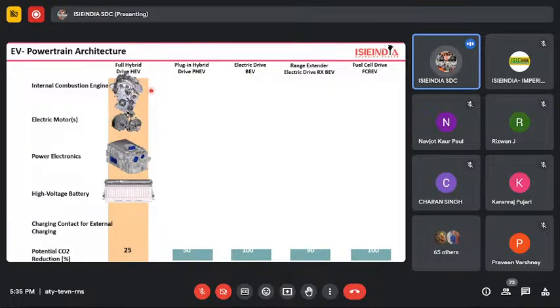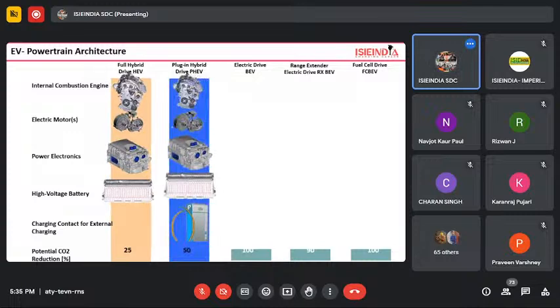The next one is plug-in hybrid. In a plug-in hybrid, additionally we have a charger, an external charger we can use. In case of full hybrid, we are saving only 25% CO2 reduction compared with a conventional vehicle. But in this case, we are saving 50% of the CO2 emission. So that's the importance of plug-in hybrid.